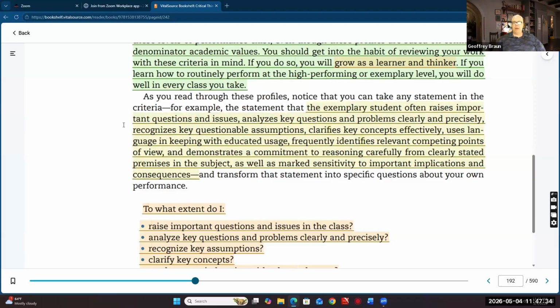So there's a lot there to unpack, right? And again, focus on the key phrases, right? Raises important questions, analyze key questions, clarifies key concepts, identifies relevant competing points, demonstrates a commitment to reasoning, right? So don't try to, you can, I guess, but you don't necessarily have to memorize the entire complete statement, right? I would focus more on key phrases.